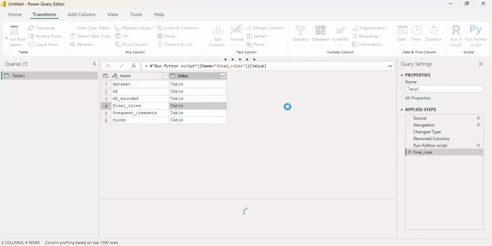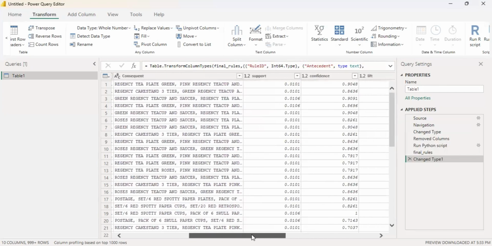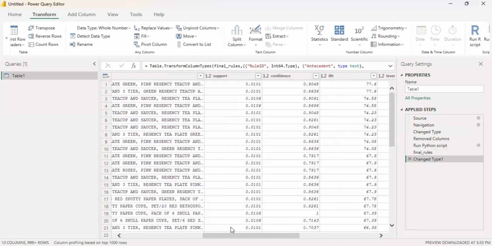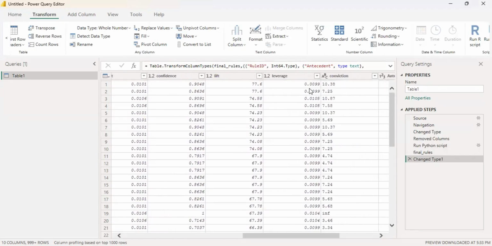So let me do that. And I will again pause our video for a second so that it gets loaded here. Okay, so this is the table that I expected, and we can see different functions and different data here that we actually needed, right? So again, we have support, confidence, we have lift here, and leverage means how often it can get leveraged.